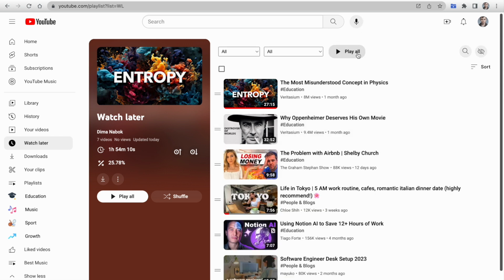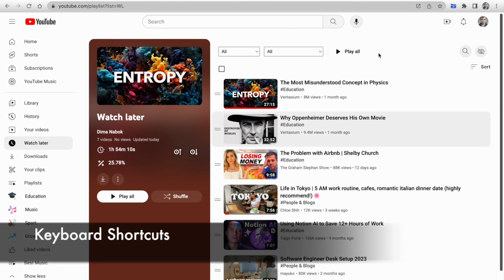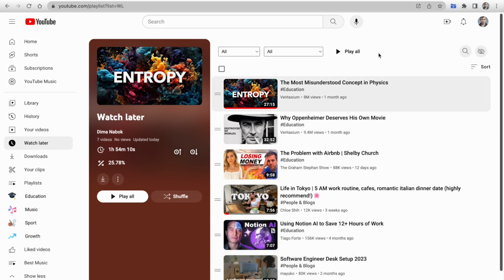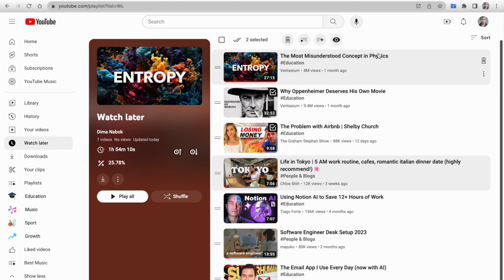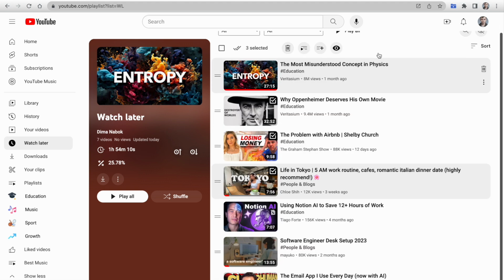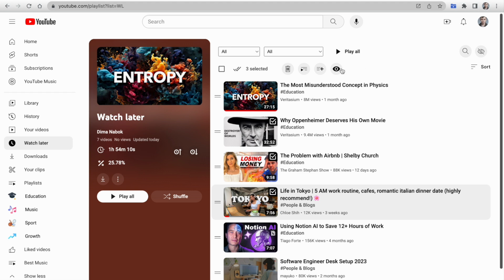Hold on, there's more. Introducing keyboard shortcuts. By using the arrow keys, you can seamlessly navigate through your playlist, highlighting videos along the way. When you've found the one you want, simply hit Enter to select it. But that's not all. The power of shortcuts doesn't end there.